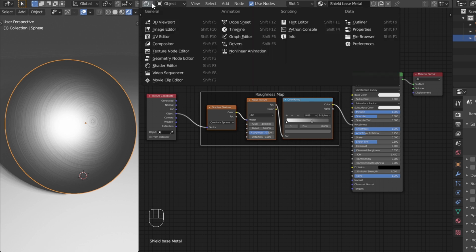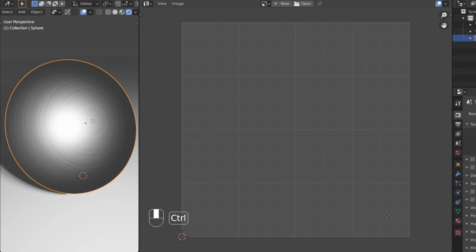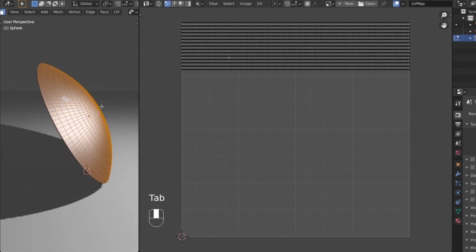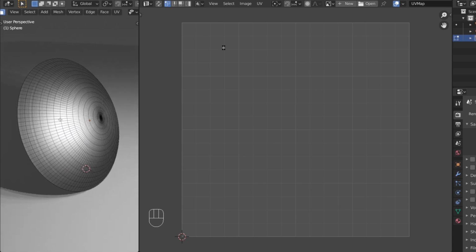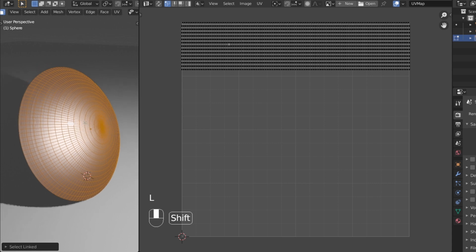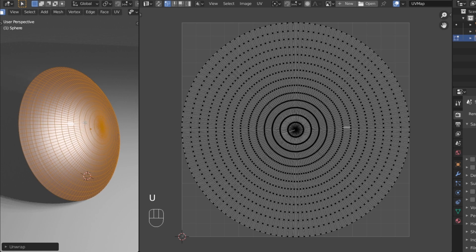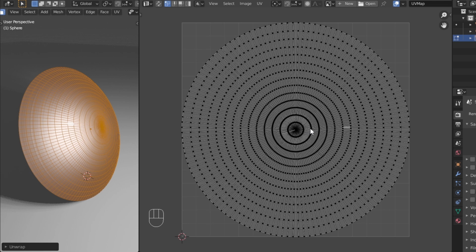So, now switch this shader editor to UV editor. Then, select the shield and switch to edit mode. We create this material only for the front part here. So, let's generate the UV map only for the front part. Select only the front part of the shield using the L key. Then, open the UV mapping menu and select Unwrap. Right now, we have unwrapped the UV map for the front part of the shield.